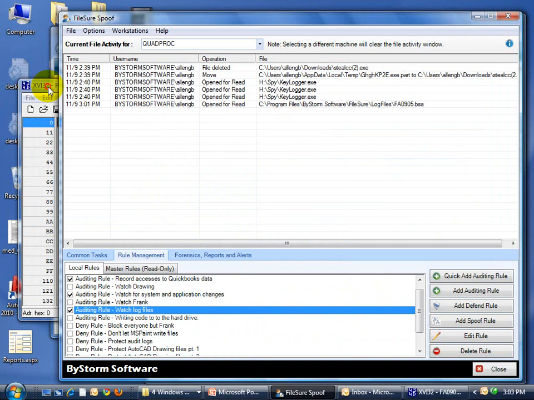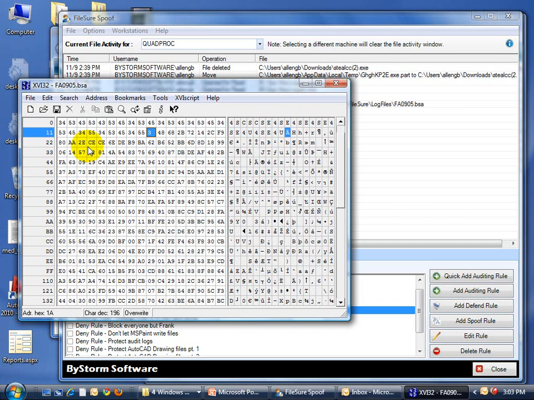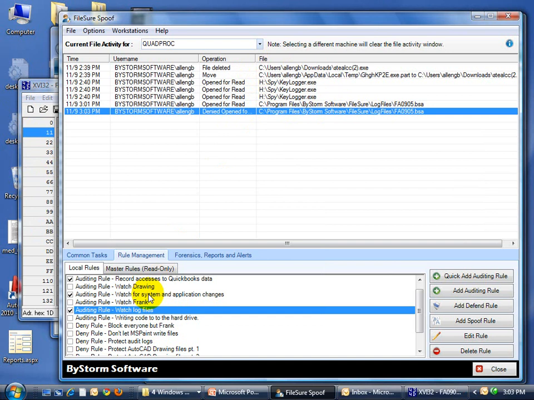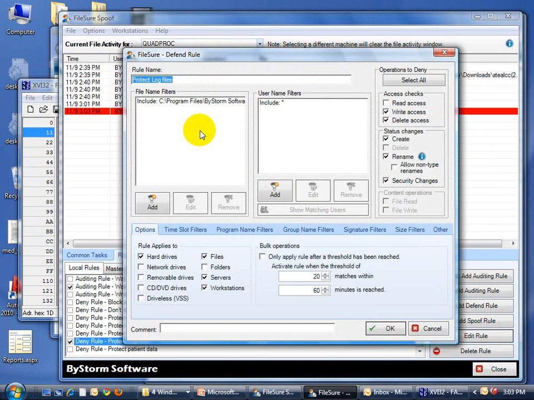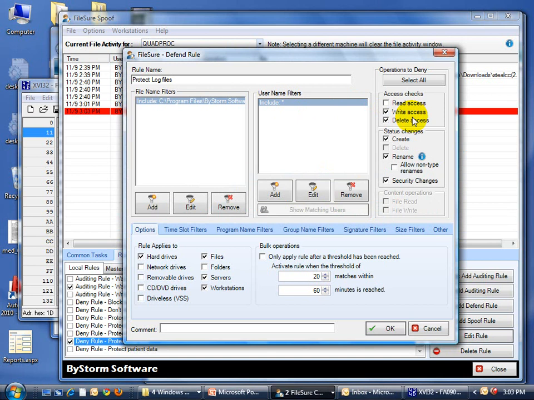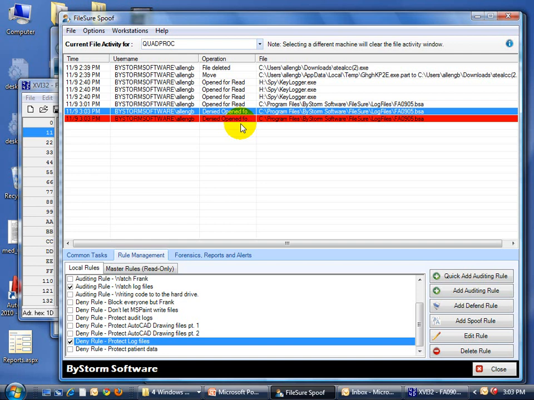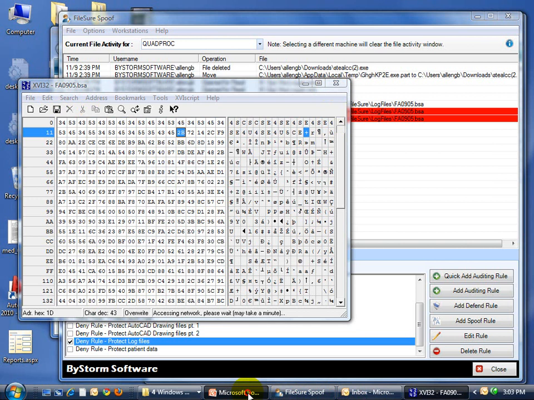I'm going to make some garbage in this file, and I'm going to try to save it. And I can't. The reason I can't is because FileSure said I couldn't. If we come down here, I have a deny rule. If we edit the deny rule, it says for these files, for all users, don't let them read it, don't let them delete it, don't let them rename it, or change security on it. So if I were to try to delete it straight out, I can't. And it's getting recorded. So FileSure is protecting its own data from being messed with, which is one of the other requirements.